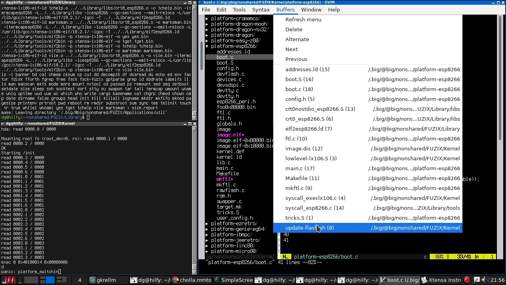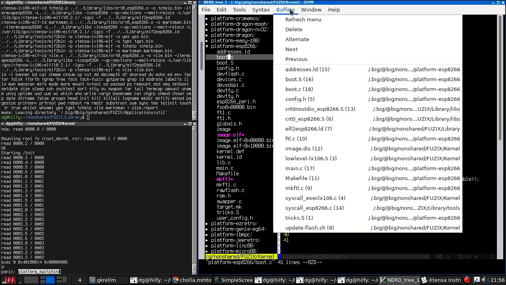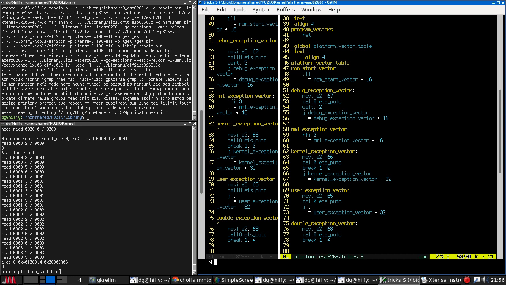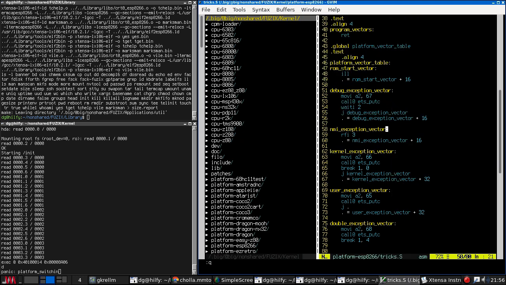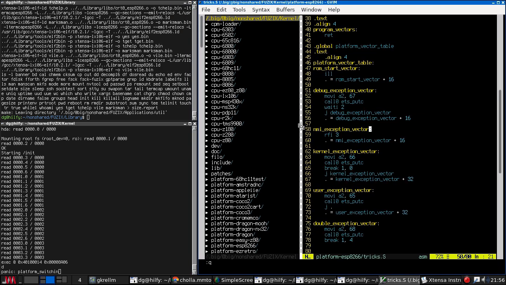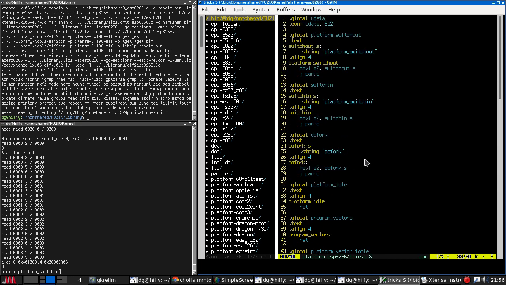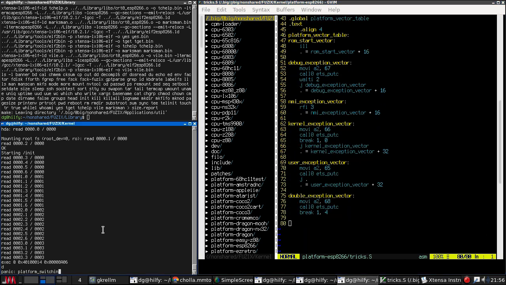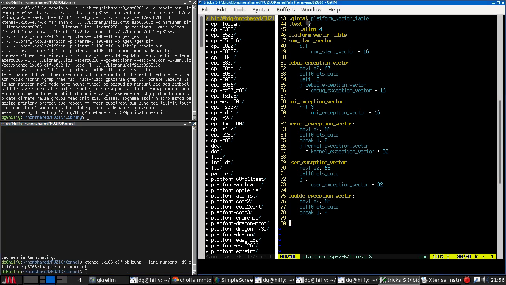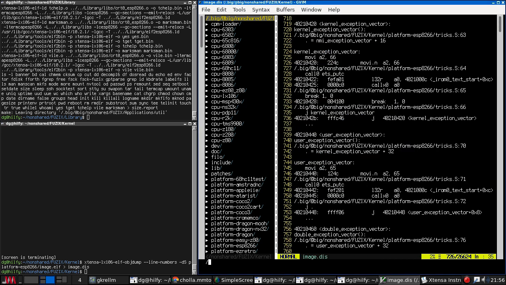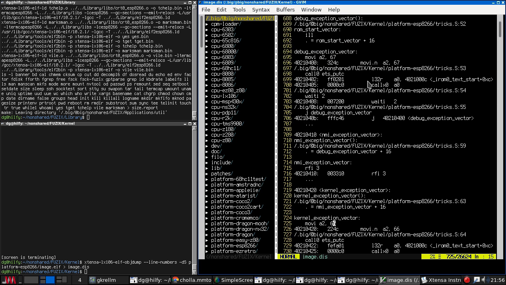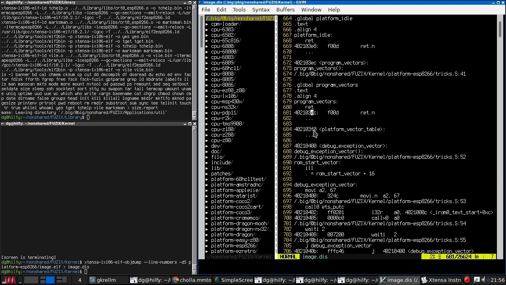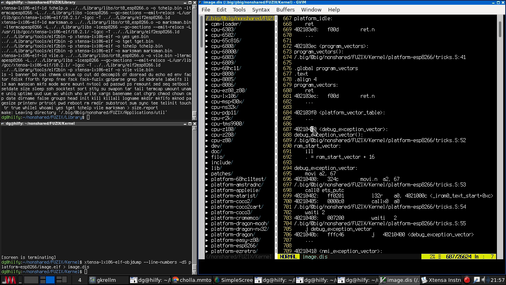That jumped to entirely the wrong place. I bet that platform switching here is here. So why did it get there? We are actually looking at the vector table. Okay. Vector table 3F0. This is the reset vector, which is unused.